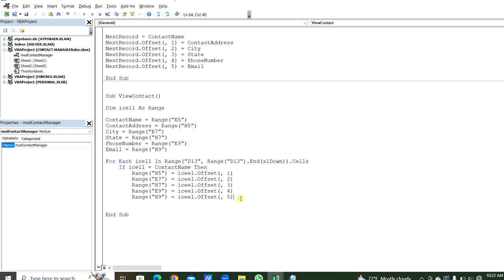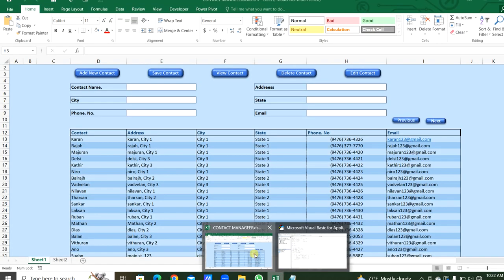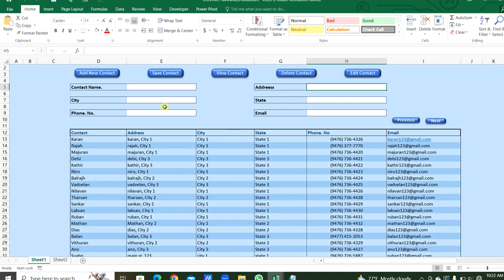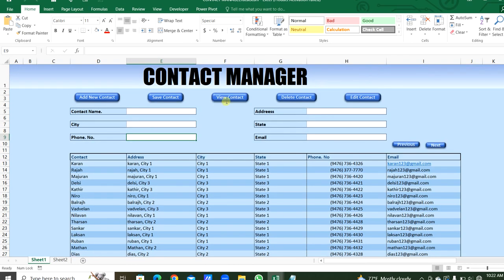From here, enter, tab, else if. In the else if, I cell is equal to what? View these details based on contact name. Also, we can view if the user types the phone number and clicks view contact; he also gets to view the details. Okay, the user is typing phone number and clicking this view contact.